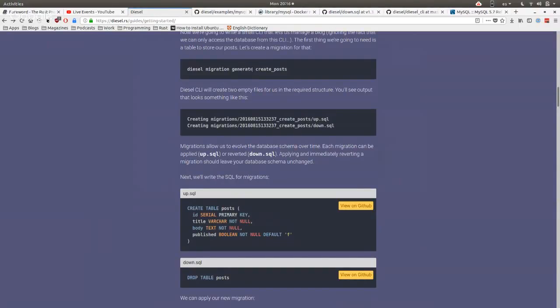Also, it doesn't necessarily create a database. It creates the migration files, the stuff necessary for it, and then when you come to actually run your migrations, it will create the database.